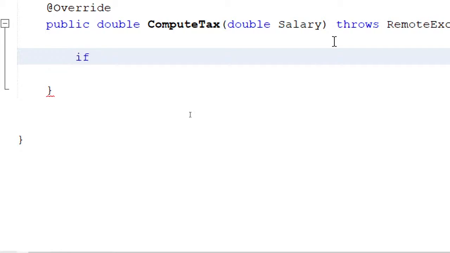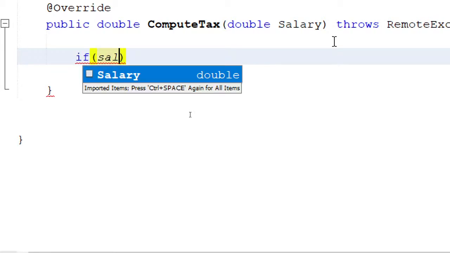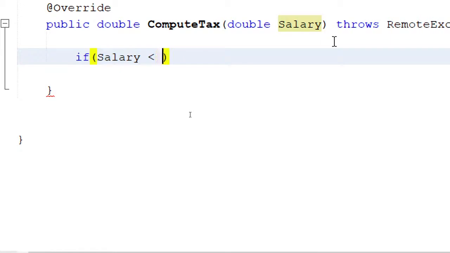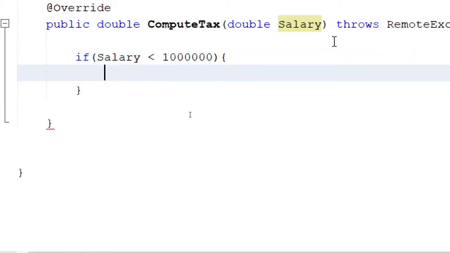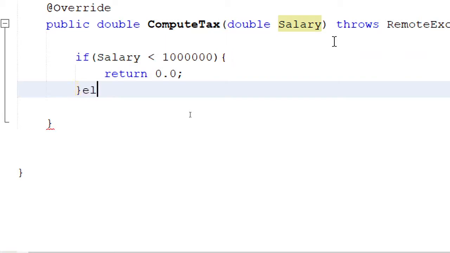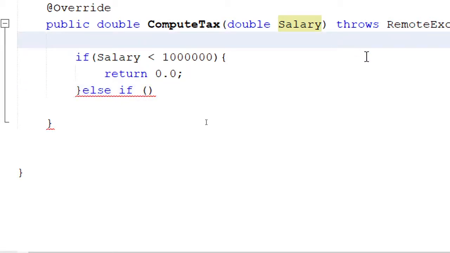Now I'm going to say if the salary is less than 10 lakhs. Okay, so this is 100, this is 1000, this is 10,000, this is 1 lakh, this is 10 lakhs. If it is less than 10 lakhs, then there is no tax. You can do any other calculation. Nobody has told you to do any specific type of calculation. You are supposed to calculate the tax, that's what they have said. There is no specific implementation for this one, so you can do anything you please.